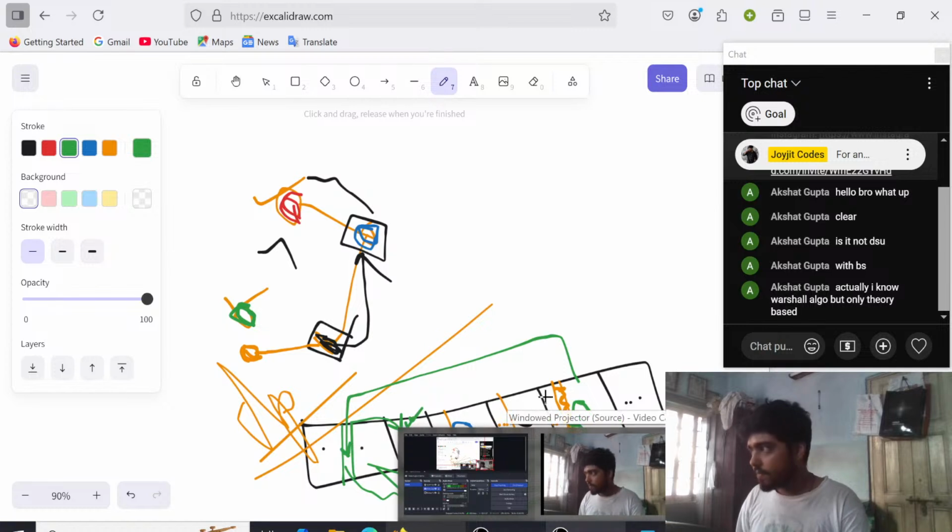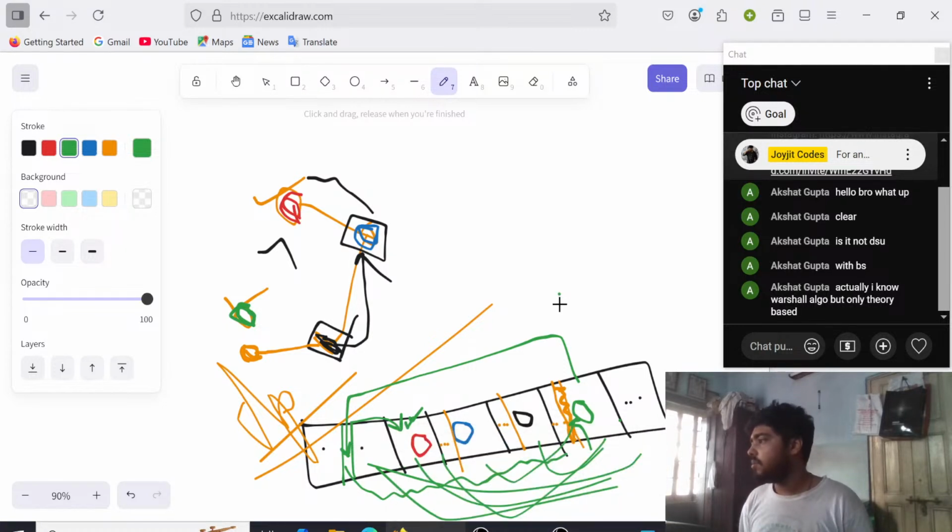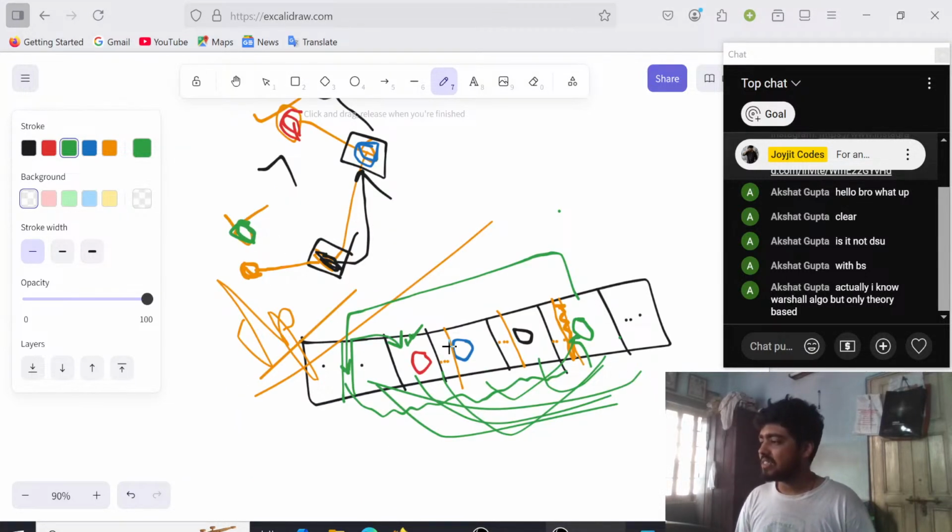Okay, I know Warshall's algorithm, but only theory based. Warshall's algorithm is very simple. Just go through the code. It's nothing that hard. It's like dp[i][k] is equal to dp[i][j] plus dp[j][k]. Somewhat like that. So it's very simple. So yeah, this is how we are doing it.